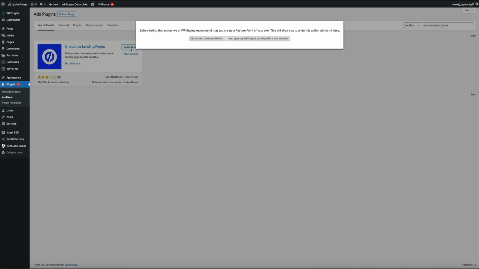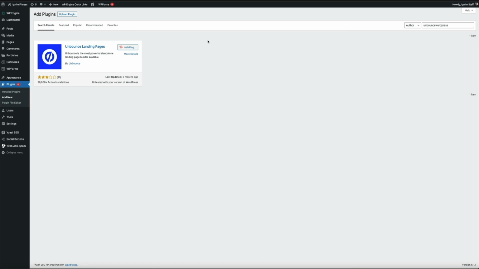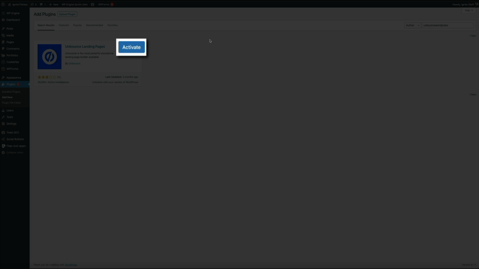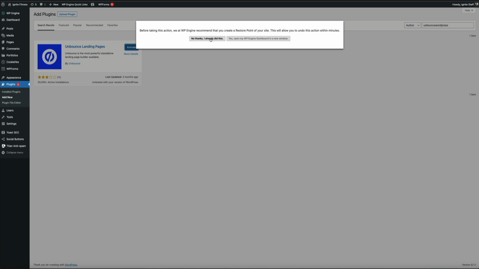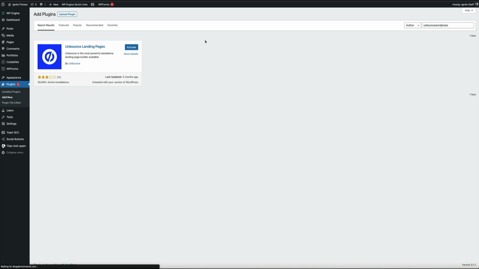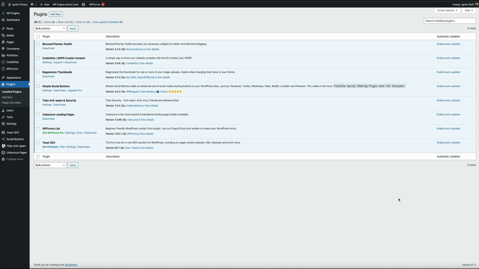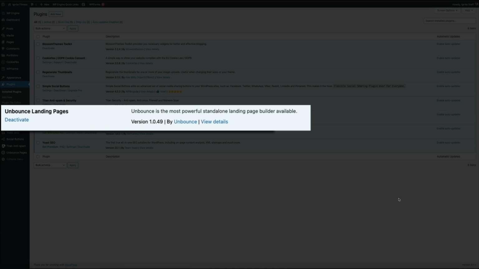Then I'm using WP Engine as my web host, so that's why I get these pop-ups after I install and activate it. You probably won't see this if you're using a different web host, just a heads up. And then let me actually activate the plugin. And again, I get that WP Engine pop-up, and once I close that out, it'll be listed as one of my active plugins on my site.